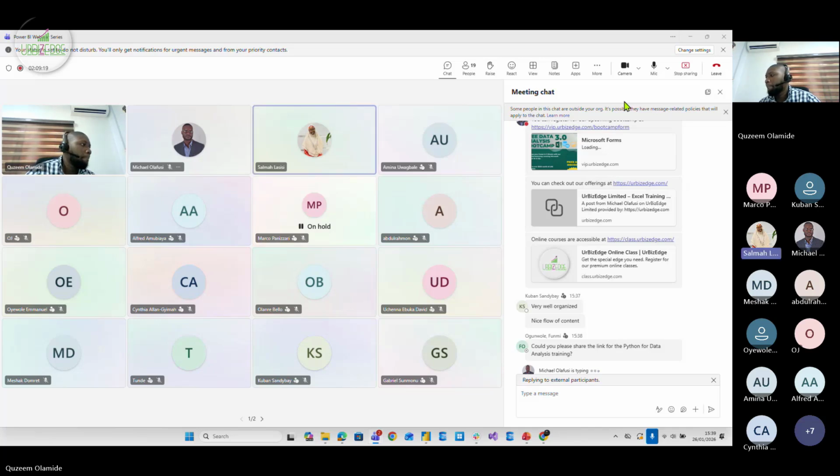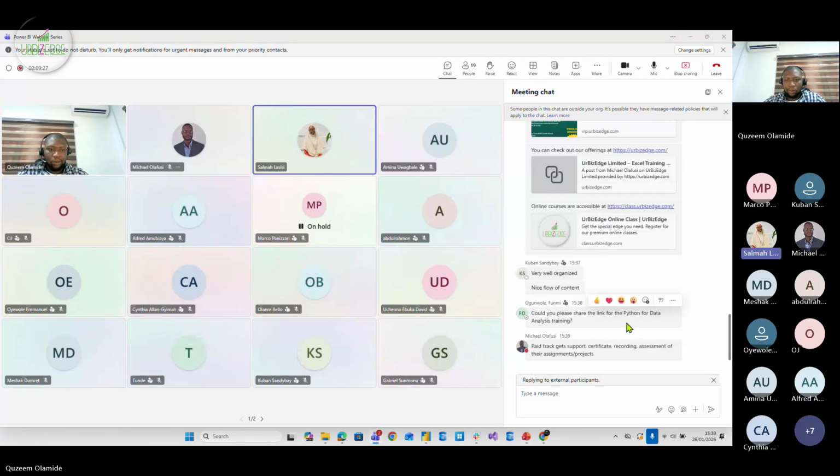It's going to run from Monday to Tuesday for Excel, while the 3 days for Power BI will be from Monday to Wednesday, 10 a.m. to 2 p.m. So you get the support, the recording, the assessment of the assignments, and also projects. For the free option, you don't have access to all this. You just have the opportunity to join the class, like this webinar, with no other support.